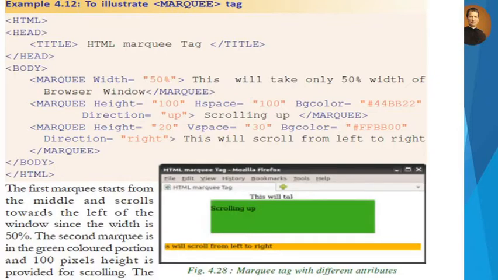So you know for what purpose we are using marquee? Marquee is used for scrolling text. In the previous example, we can view yellow color and also green color. In green color, the text is scrolling up. Okay, it is moving up, but in yellow color, it is moving in the right direction. So whichever direction we are giving, according to that, we are getting the result.